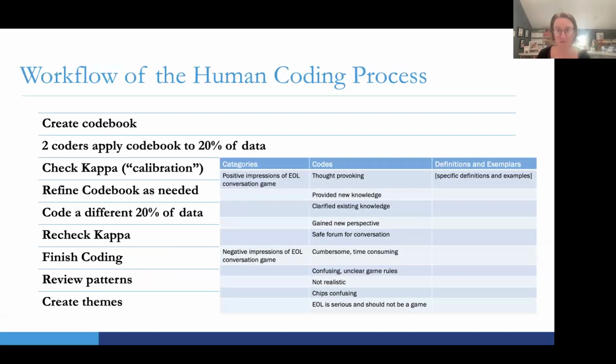So this is an example of a code book. You can see the little grid here. I kind of made this up, but it's based on some early work. The categories are positive impressions, and EOL stands for end of life. This is an intervention, an end of life conversation game that I do research on. In a lot of our qualitative data, we ask people, what did you think of the game? Or how does it affect the way that you think about advanced care planning or end of life issues? And people will say, oh, it's thought provoking, new knowledge, and so on.